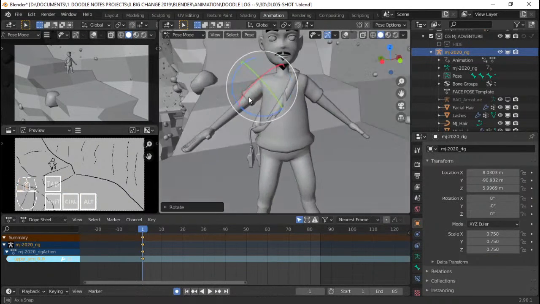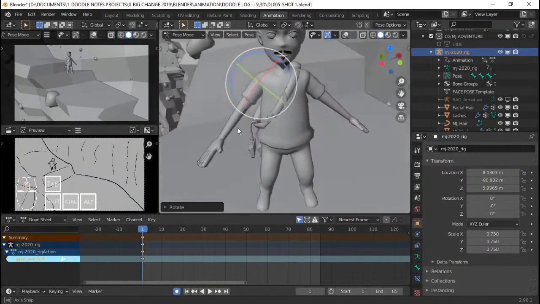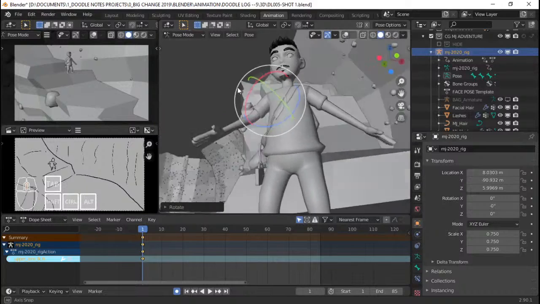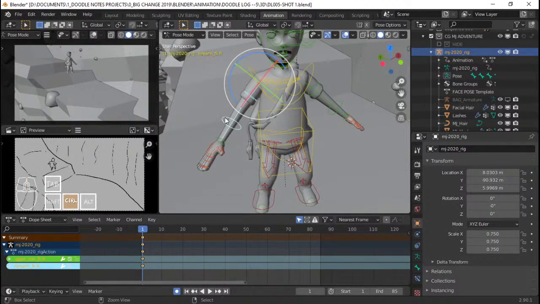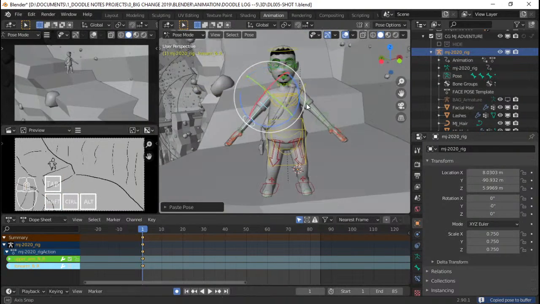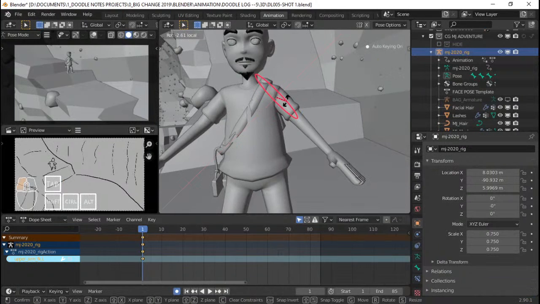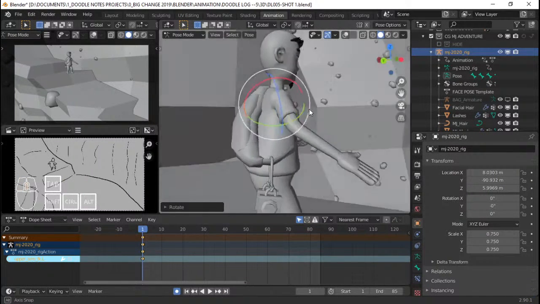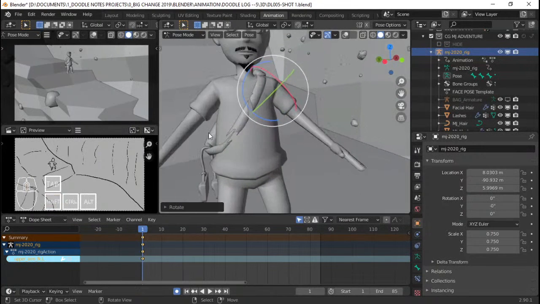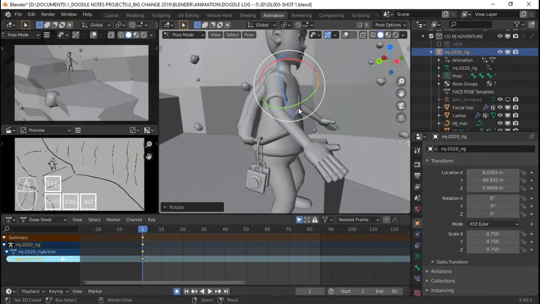And let's pose. Let's try and get that first pose. Yeah, I think that's good. I can just Control C this and Control V so that it's mirrored on the other side. It's actually Control Shift V to paste a mirrored pose here to these bones, mirroring it.